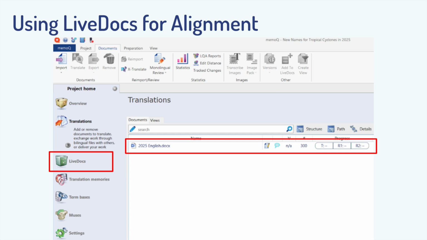Instead, when you're working with full reference documents, like last year's press release and its translation, you use LifeDocs. In memoQ, the software differentiates between translation memory files you feed them directly without any edits and the alignment pairs you create in memoQ.